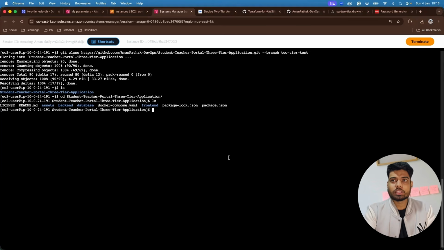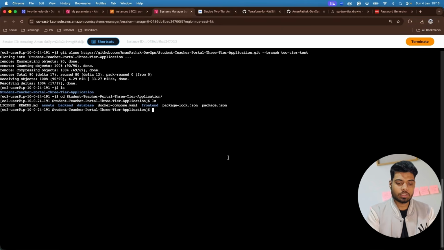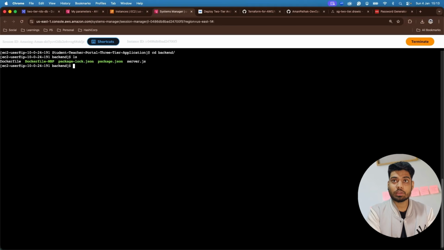First things first, we need to connect our backend to our database, that is RDS. So I will go to the backend. Whenever you are trying to deploy applications like 3 tier, you have to start from the database, then the backend, and then the frontend. This way you won't get any dependency errors. This is the backend, and the first thing we have to do is run npm install to install all the packages.